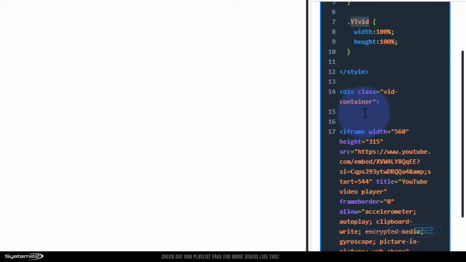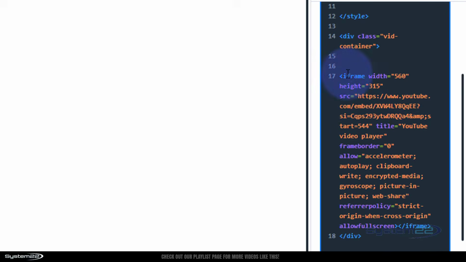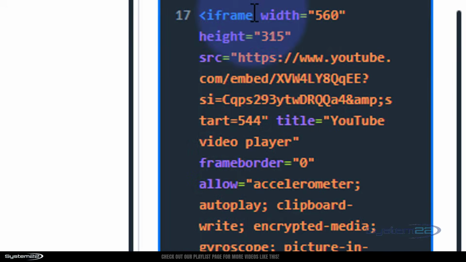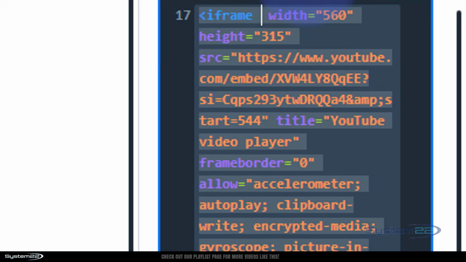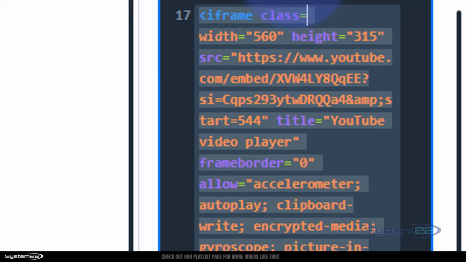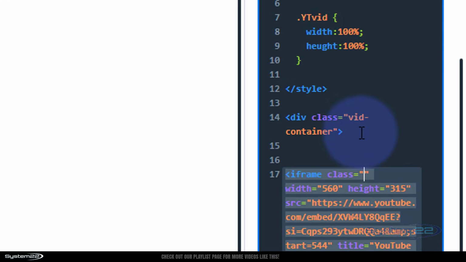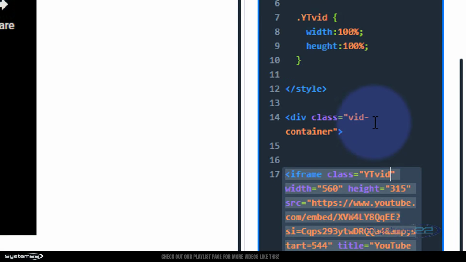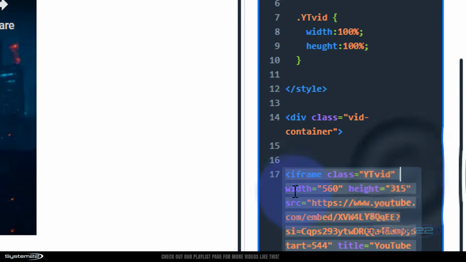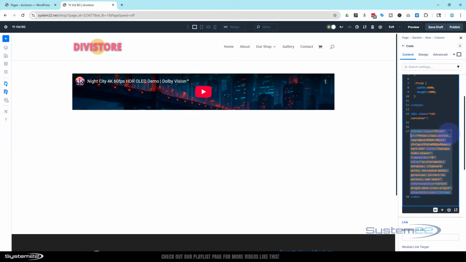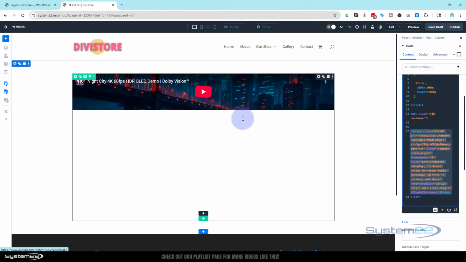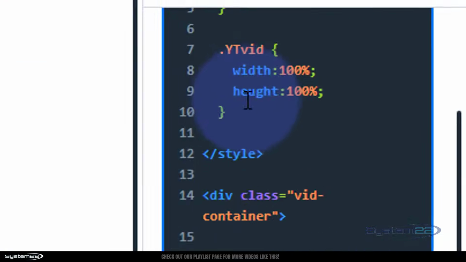So if we roll down here, where it says iframe there, I'm going to put my cursor just on the E at the end. I'm going to make a gap. And again, I'm going to say class equals, again, open some inverted commas. Inside, you know what we're going to do. Going to give it the class of YTVid. We can get rid of the actual width and height that they've got in there. Delete that.